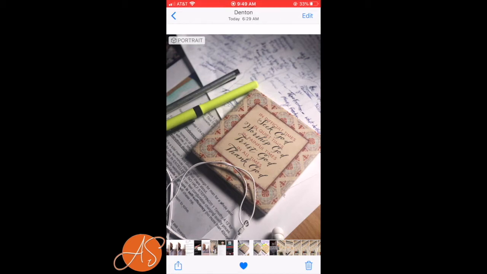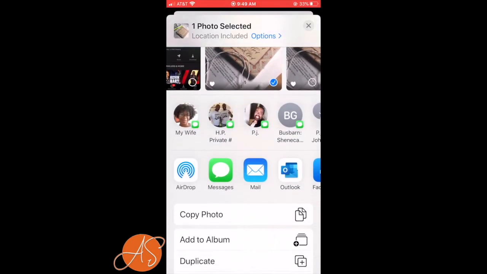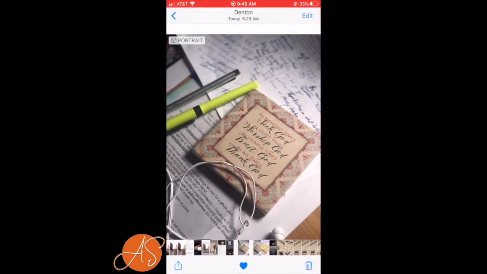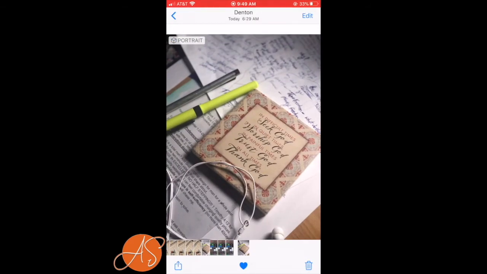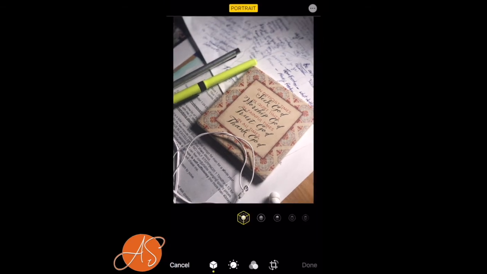So let's go ahead and get into this, and let me show you what I do. If I want to duplicate this, at the bottom left, I click on that download button, and then I click on duplicate. Okay. Once I do that, I press the back arrow at the top left, go down to the very bottom, and then I click on the one that I duplicated. At the top right, there's edit. Click on edit.